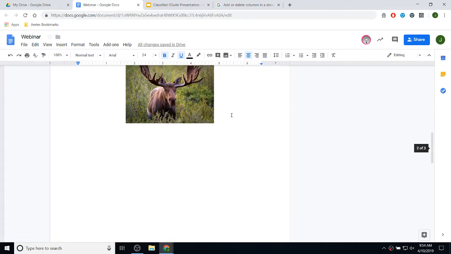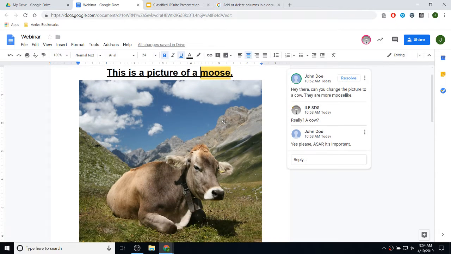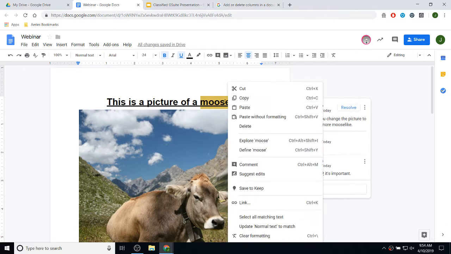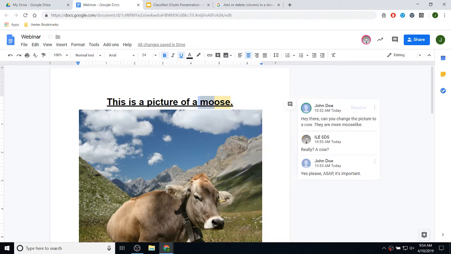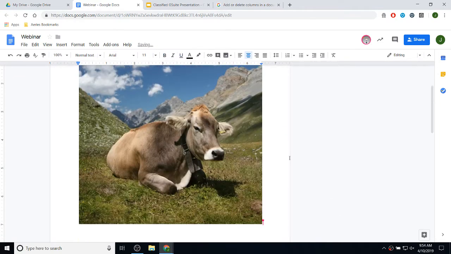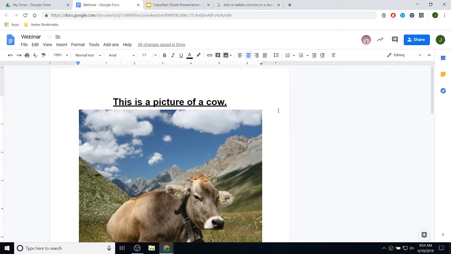There we go. Now that she's made the change, I'm going to select moose right here, and I'm going to change it to cow. Now, we have a little icon right here. This is where I left that comment, and I can check up on that. And, oh, you know what? Did you resolve the comment? Oh, Sylvia already resolved the comment. So the comment went away, which means that it's resolved.